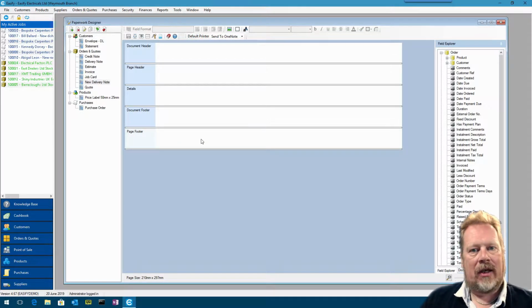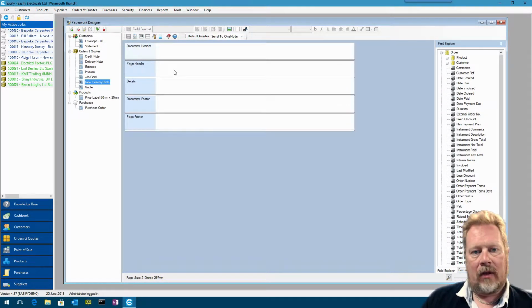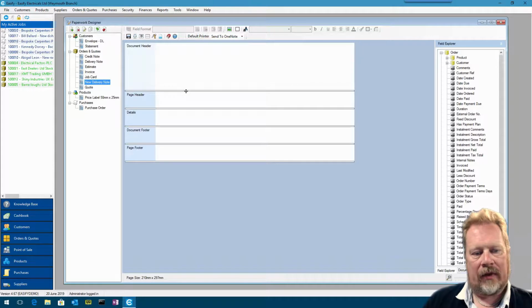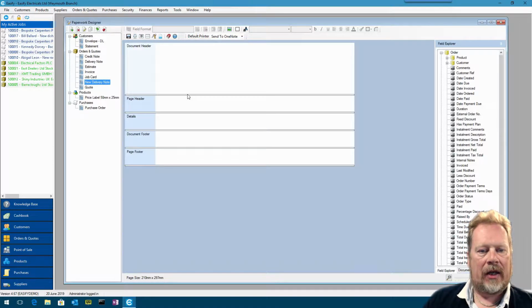Knowing that, it means you can decide where you need to put things to get them to print where you want them. So with the delivery notes, we're going to use the document header to do the heading for our delivery note. The reason for that is that we want, say, our company logo and the delivery number just to appear once, no matter how many pages are printed. We don't want to print our logo on every single page.